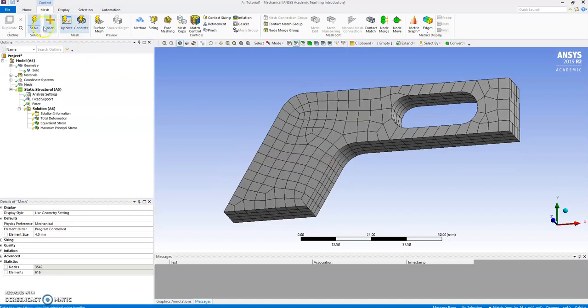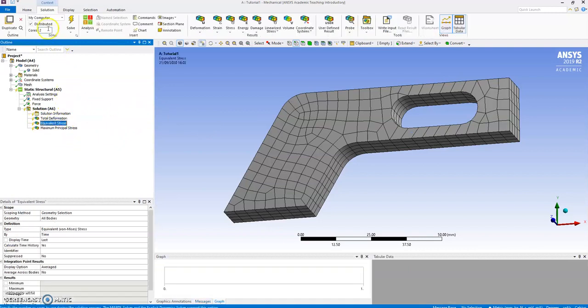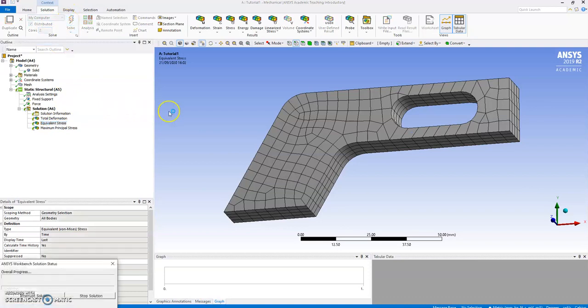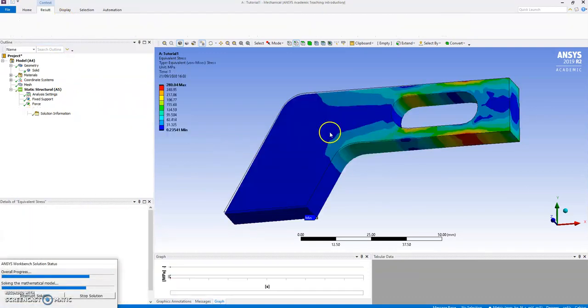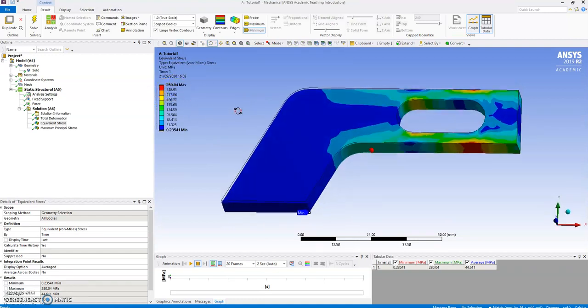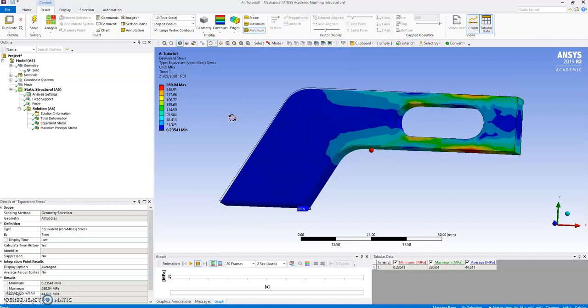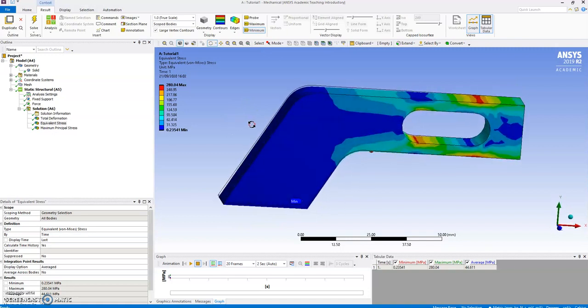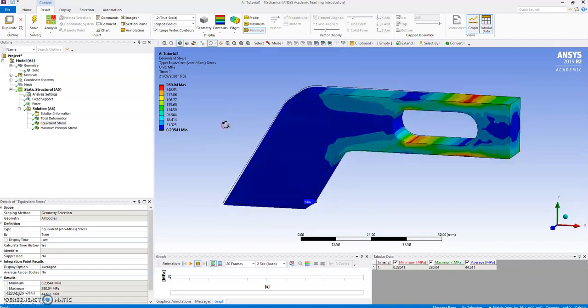So let's solve. The stress we had before was around 286 megapascal. Now it's gone. So let's resolve. It should be very quick. It's a rough mesh, and 280, you see? So 6 megapascal difference for the maximum stress. So don't ever quote a stress with decimal points. Always be wary of the accuracy inherent to the method.